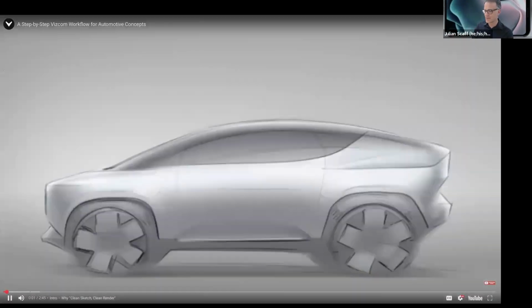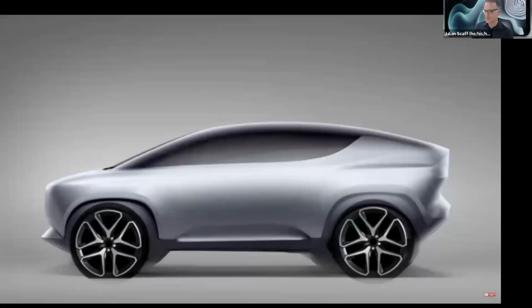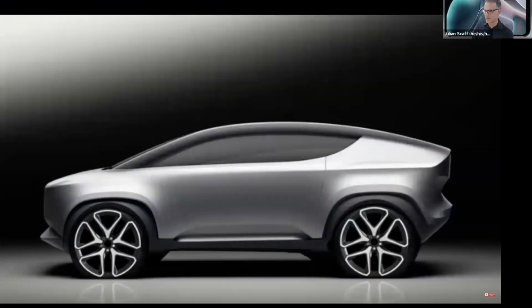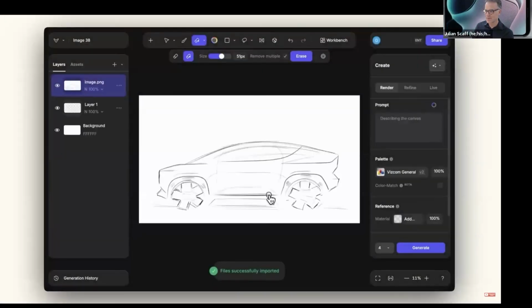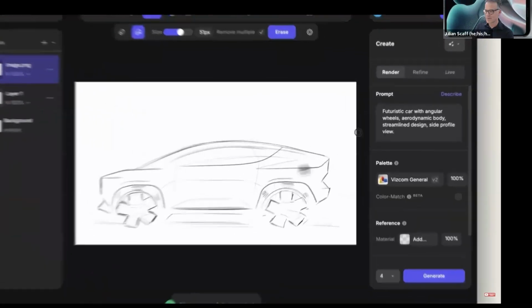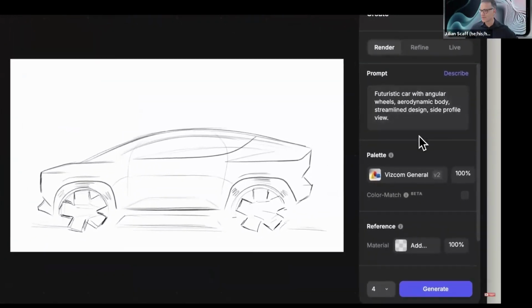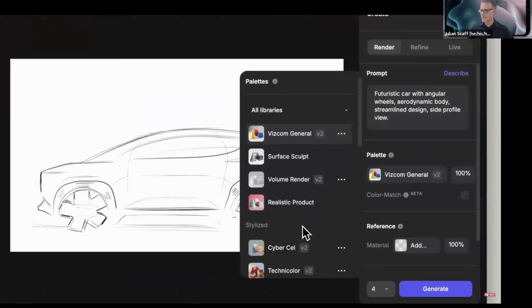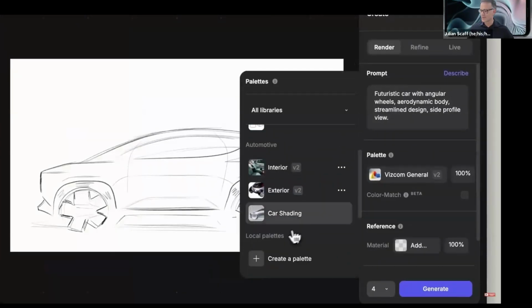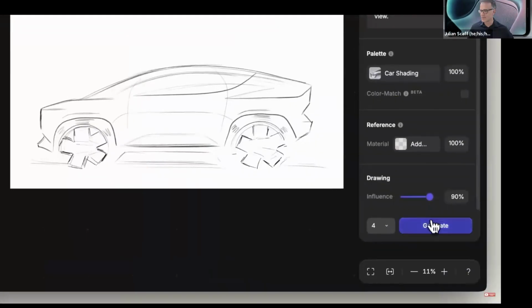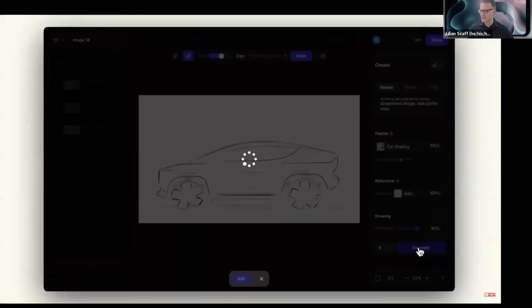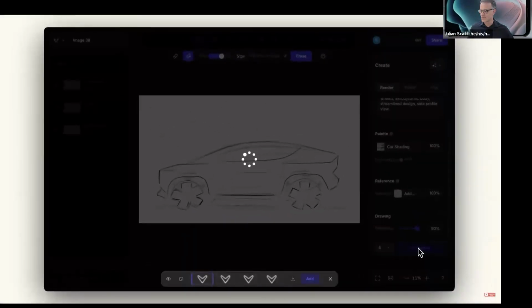Hey everybody, Gerge here. Today it's going to be about how to keep the VizCom renderings as clean as possible and as true as possible to your sketch. So let's jump in. First of all, I'm going to import a sketch to the canvas. It will automatically start describing it. That will be a perfect prompt. Now I select the car shading palette, which will give us a very clean volume that we can use. Use something around 90% drawing influence that can ensure that it will be on your sketch.